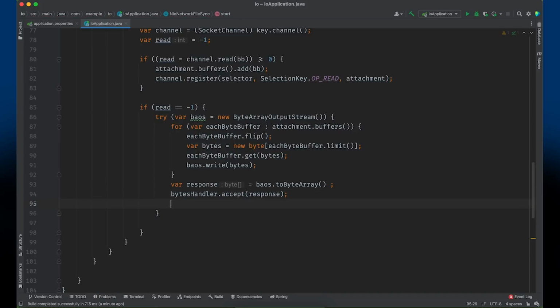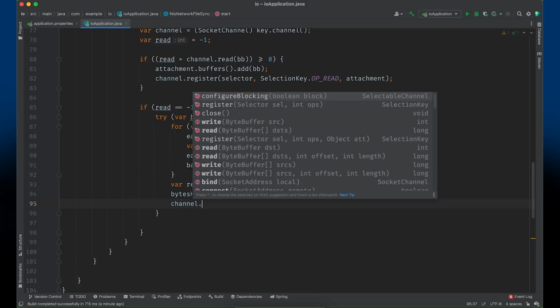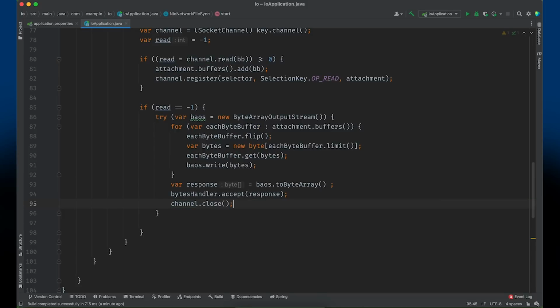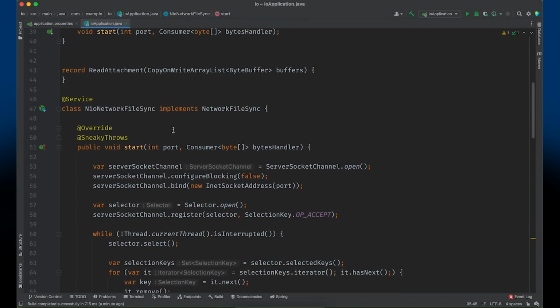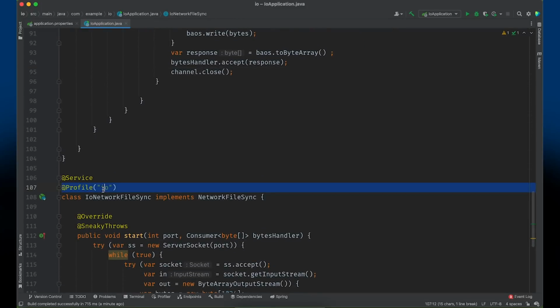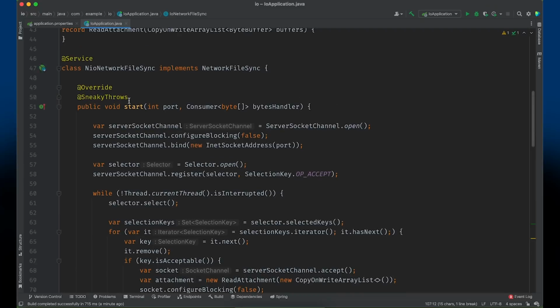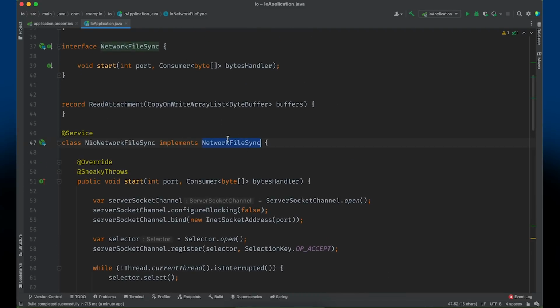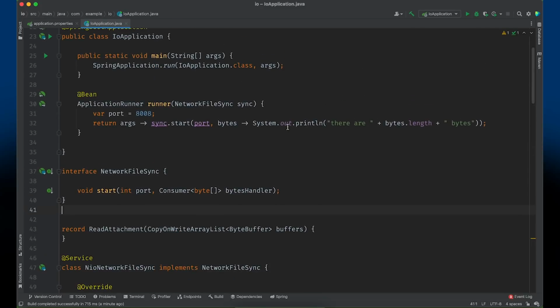And then finally, what I want to do is I want to dispose of the channel. I'm done with it. I've already satisfied the request, so I'll say please close. Okay, so let's go ahead and run this. Now keep in mind, I've already commented out, in effect, the existing implementation. It's under a profile. You have to activate that Spring profile for it to work. So the only implementation that we have in the application context is this NIO network file sync. So this should still work. Let's go ahead and run this.